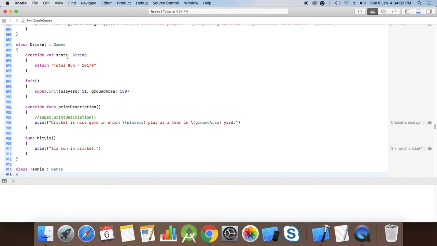Now I have created the subclass from games, and I will override the property called score, and create an initializer which calls the superclass initializer by passing the parameters 11 players and ground area 150 yards. I have also overridden a method called print description, so it will print this sentence: cricket is a nice game in which 11 players are in a team and the ground area is 150. There is also another function called hit 6, so 6 runs in cricket.